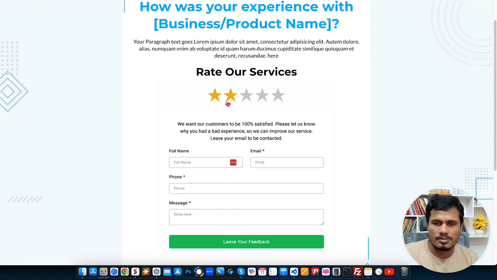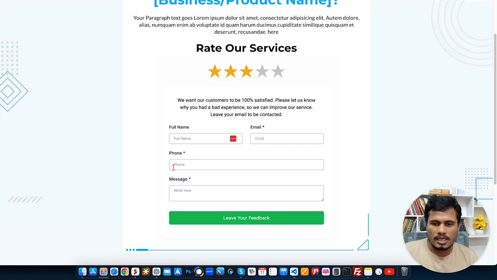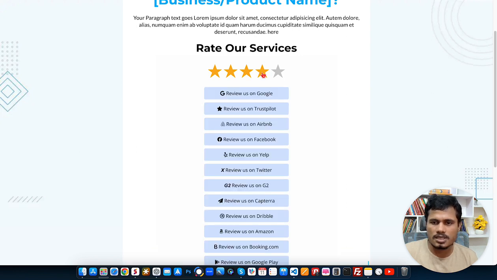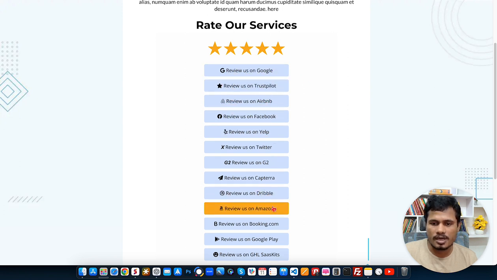This will be the same for up to 3 stars. If someone selects 1, 2, or 3 stars, the form will pop up, and they can provide their comment or feedback. But if they select 4 stars or 5 stars, then it will show the platforms where they can provide their review. Currently we have a lot of different platforms, more than 10, but you can integrate with any platform.